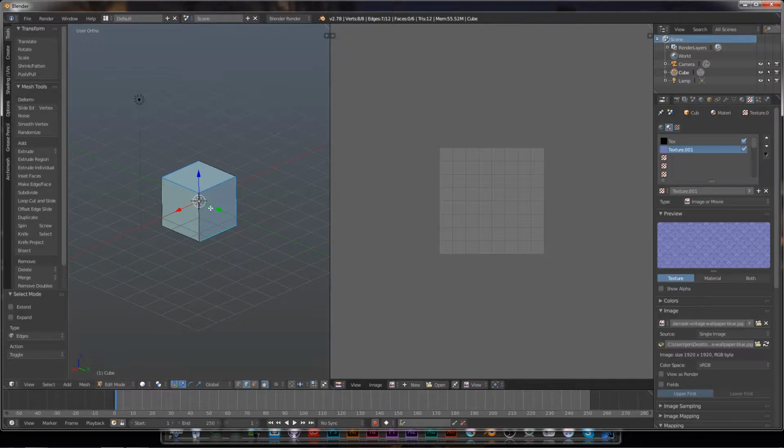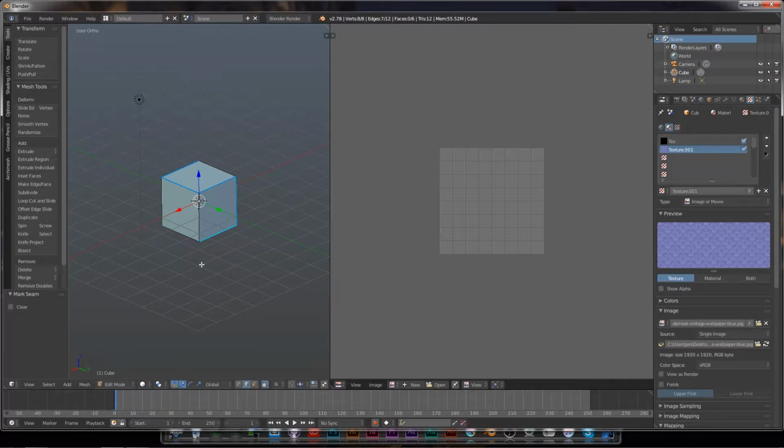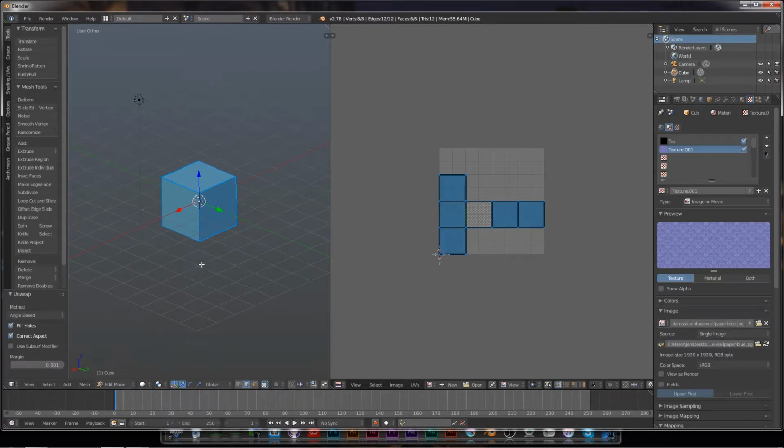Once all 7 edges are selected, use the shortcut Control-E to access the Edges menu and then select Mark Seam. Now hit the A key twice to make sure that the cube is selected. Now hit the U key and choose Unwrap. If the unwrapping is crooked, you can use the R key for rotation and the G key to move the UV and make it straight.